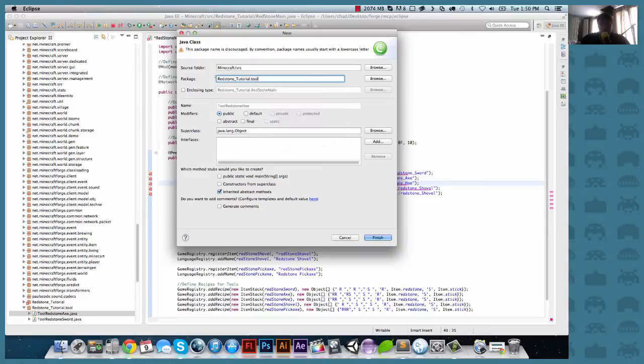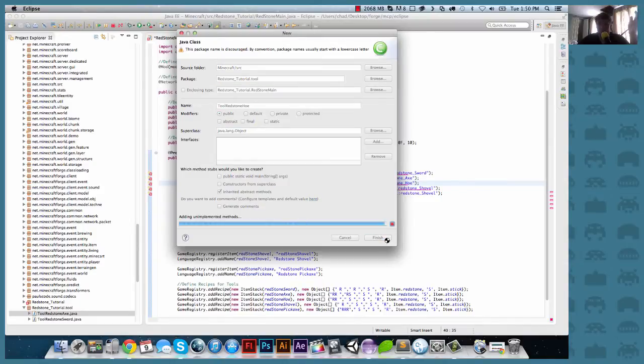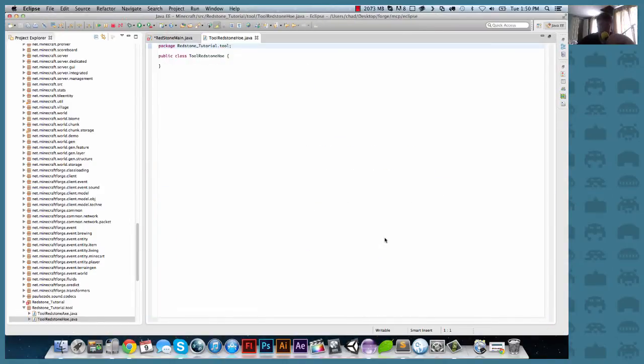In the package redstone.tool. So basically, we're just creating different packages to better sort out our things. So we'll have one for tools, one for items, one for blocks, and so on and so forth, so we don't get stuff mixed together and then we can't fix anything later. So this is going to be ItemHoe.